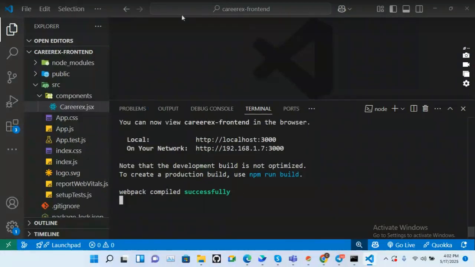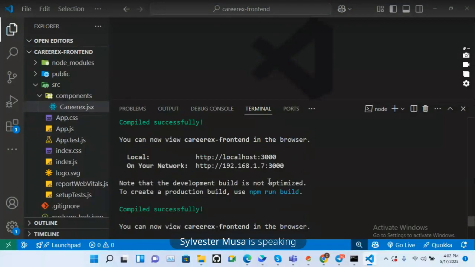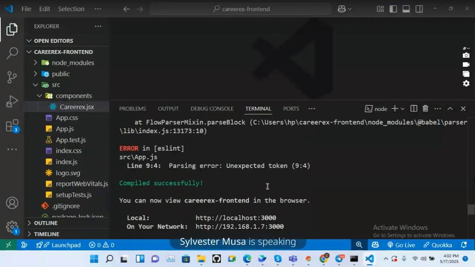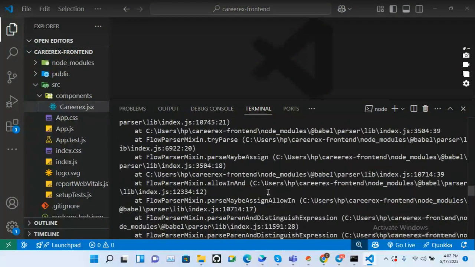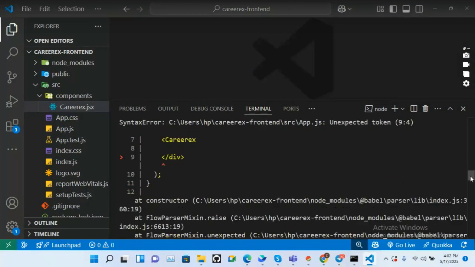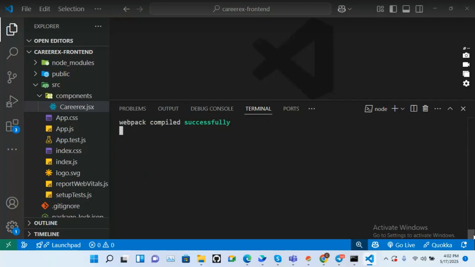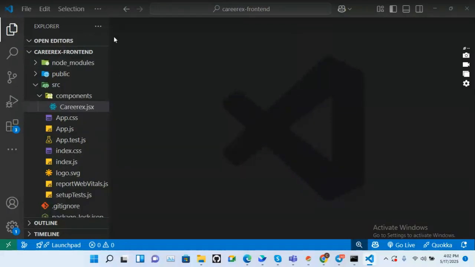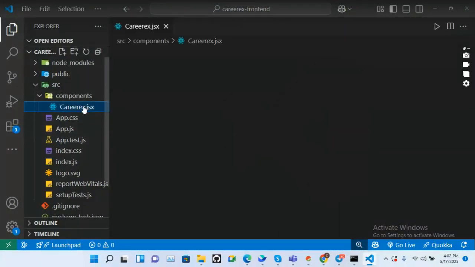You can see, you can close it and it will still run. Okay, that's what I wanted to know. Thank you, sir. As simple as that. You don't need to be on any app.js. All right, we are making progress. So I have closed that, and let me go into my CareerEx again.